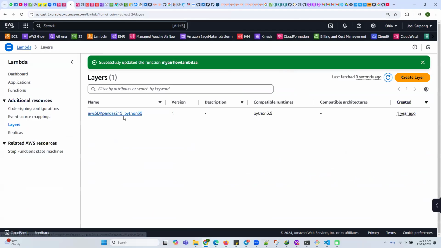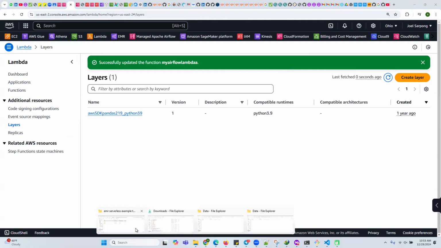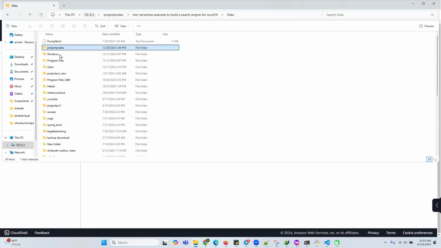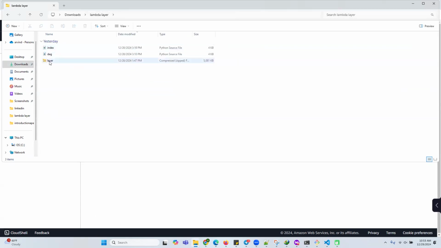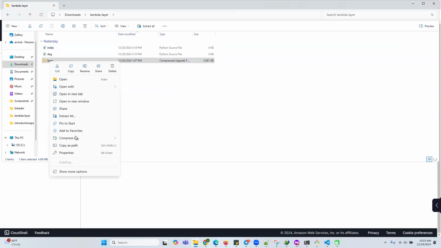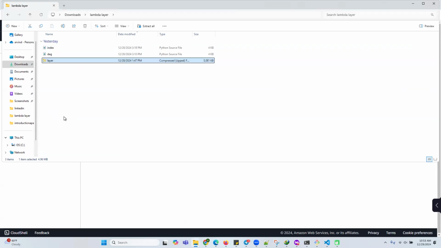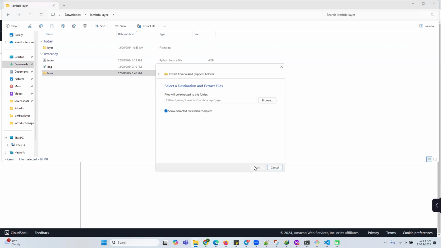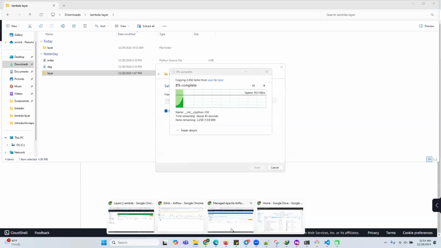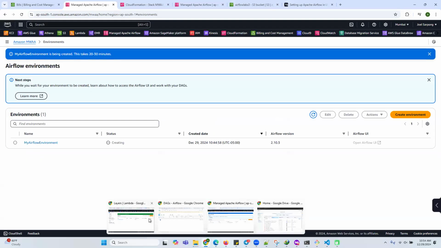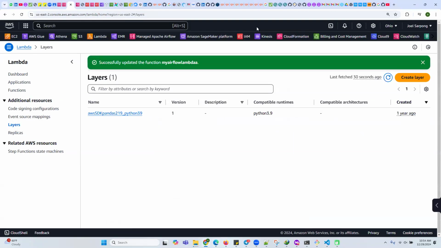Yesterday I created one layer, and you should have the layer code. Let me show you the layer code. You should already have the library zip file. When you go to the Lambda layer, this is a layer zip file. I will show you what is inside this layer zip. You have to prepare one Lambda layer zip file. There are steps for creating a layer, and I found those steps in ChatGPT.